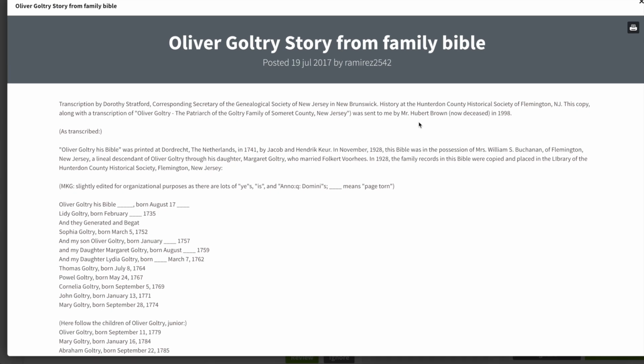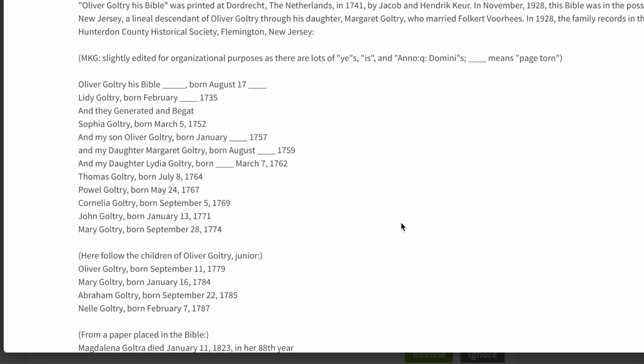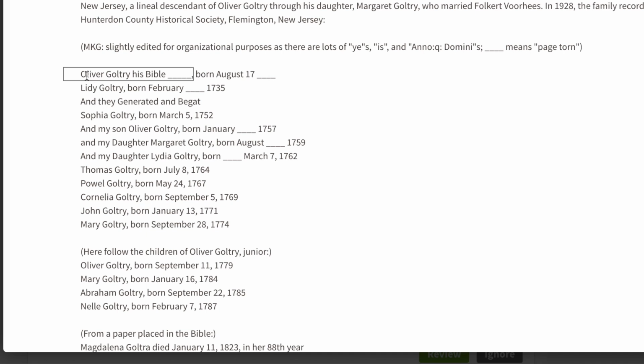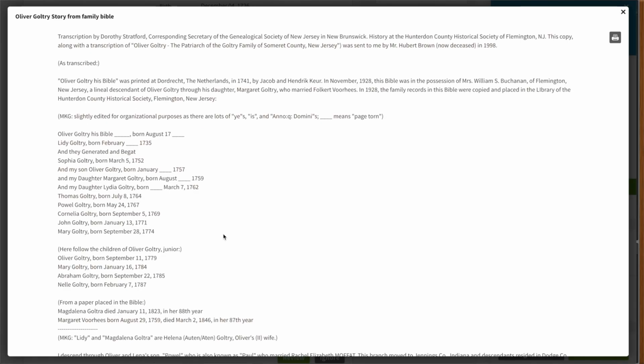But the main thing is that this gives us a lot of the information on the family and where it's coming from. So we have Oliver Goltry, it's his Bible. He was born in August of 17-something, but we do see Liddy Goltry, who would presumably be his wife, born February 1735. And then we see they generated and begat a whole bunch of children, including a Powell Goltry, born May 24th, 1767, who is Mr. Beats' ancestor.